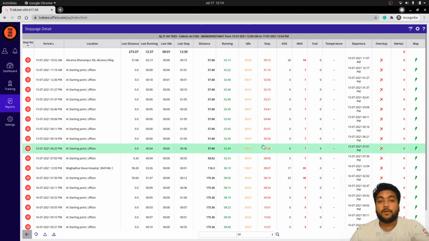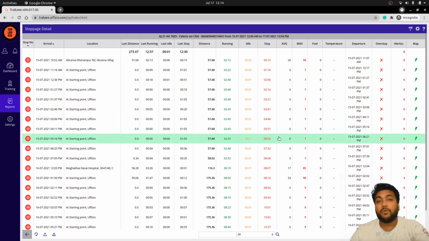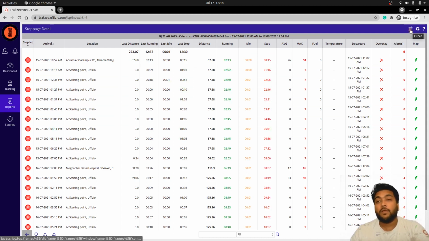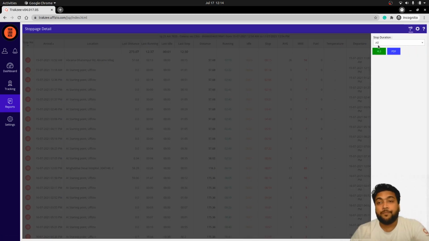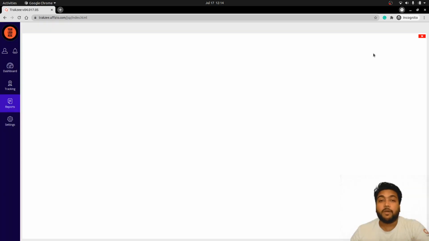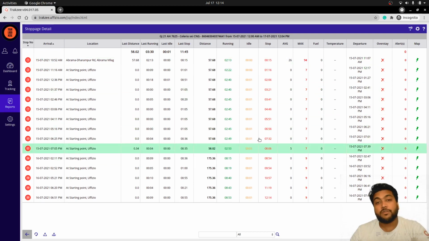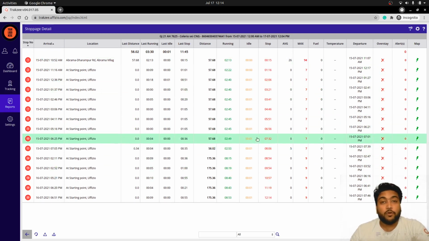And also from this detailed report, if you want the stoppage duration filter, that is available as well. When you click on the filter option, the stoppage duration filter will be available. So from the detail report itself, you can filter the records and view some specific duration. When you select 15 minutes, the records reflected will be for stoppages greater than or equal to 15 minutes only, in the detailed report of the stoppage.